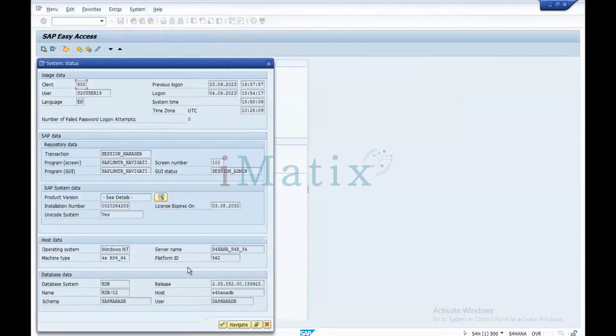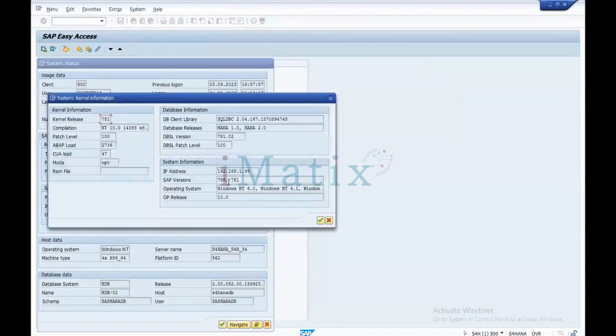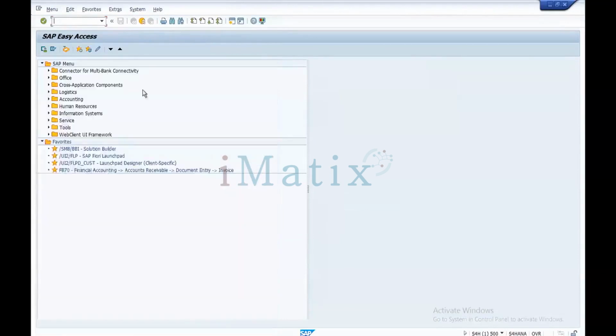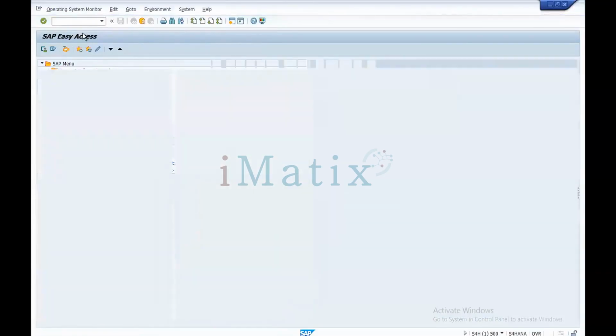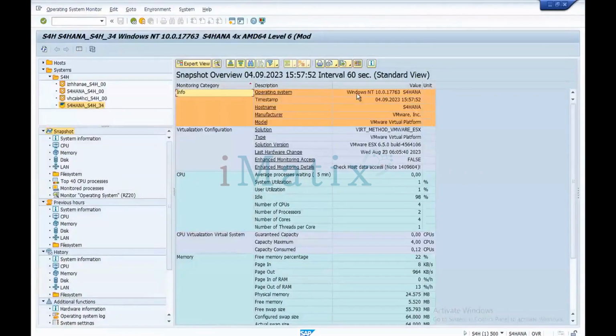Here we can see the operating system. Next, data. Here it is going to show us Windows operating system, not Linux. But HANA runs on Linux, correct? Let's see ST06. Here it is showing S/4HANA is running on Windows, but the database is running on SUSE Linux or Red Hat Linux. I think it's a virtualized solution.